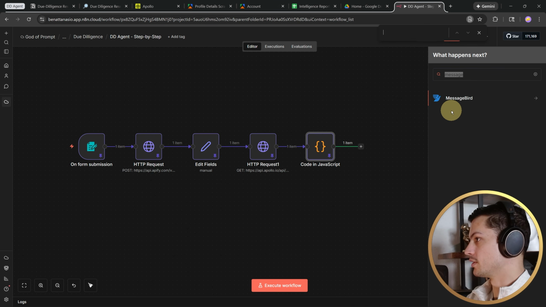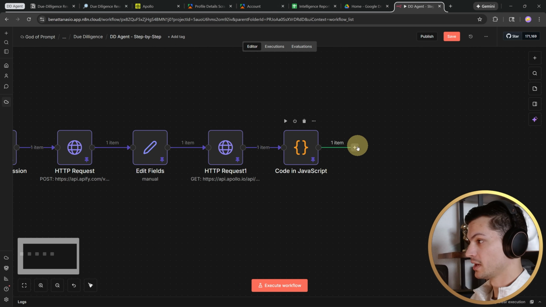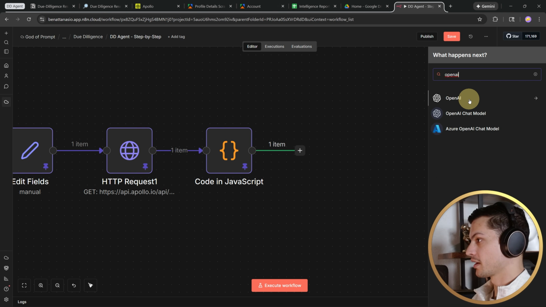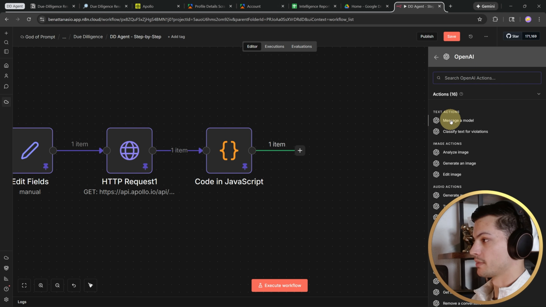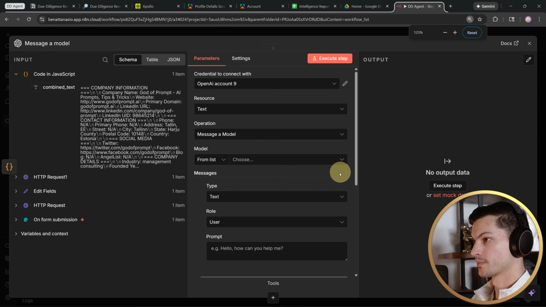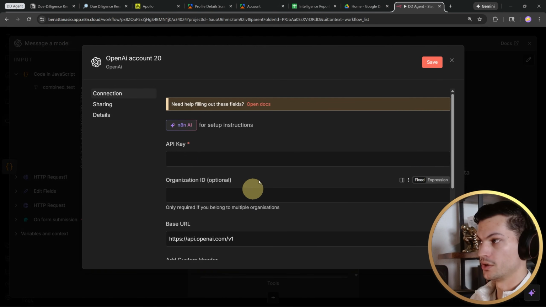Now we're gonna do the part where we research the competitors. So hit the plus sign and search for OpenAI. Click that, and we're gonna choose the message a model action. Zoom in here. If you haven't linked your OpenAI account before, you'll see some red here, and you're just going to go ahead and create a new credential.